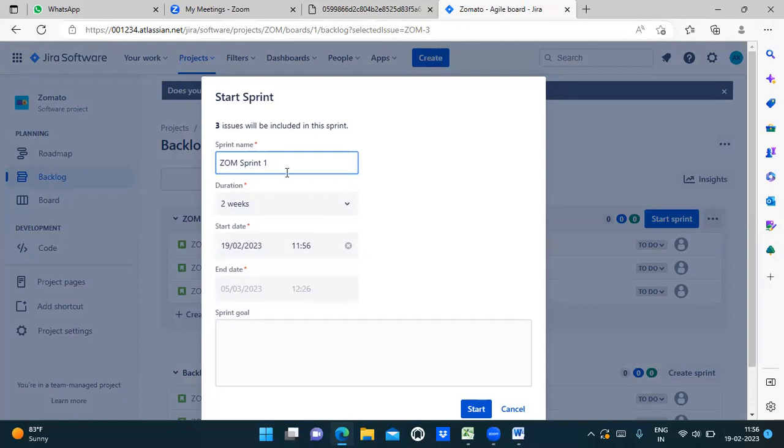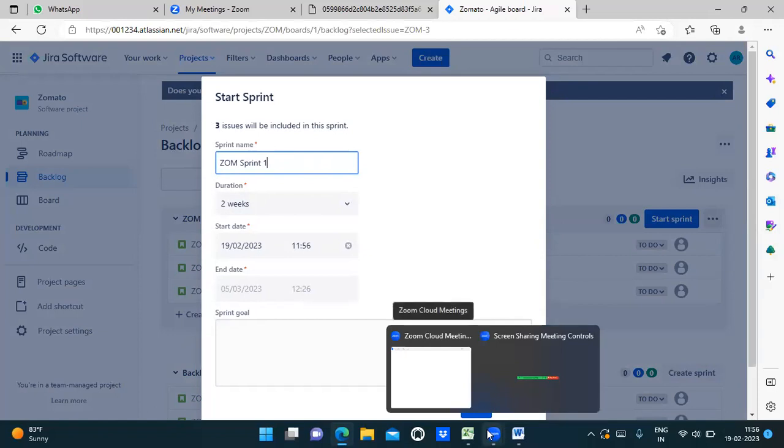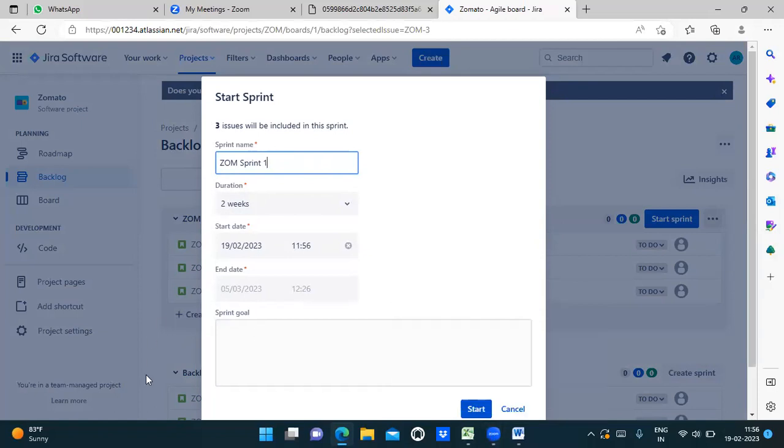Now, this minimum 3 means that in that entire 1 week or 2 weeks you have to complete these 3 user stories at least. So guys, you can rename your sprint if you want to, or you can just leave it like that, no problem.